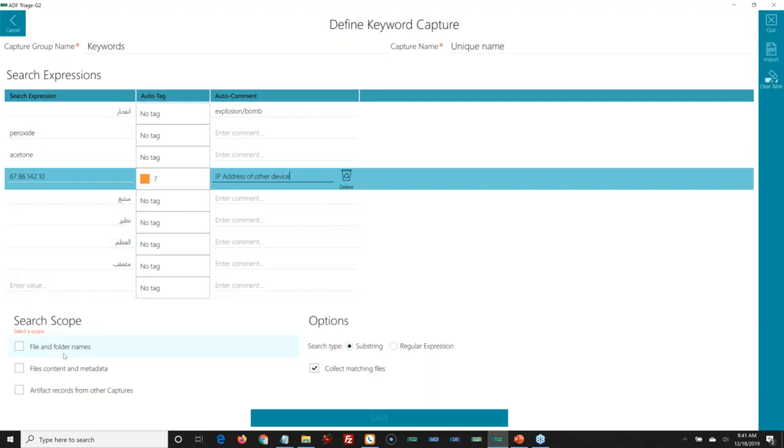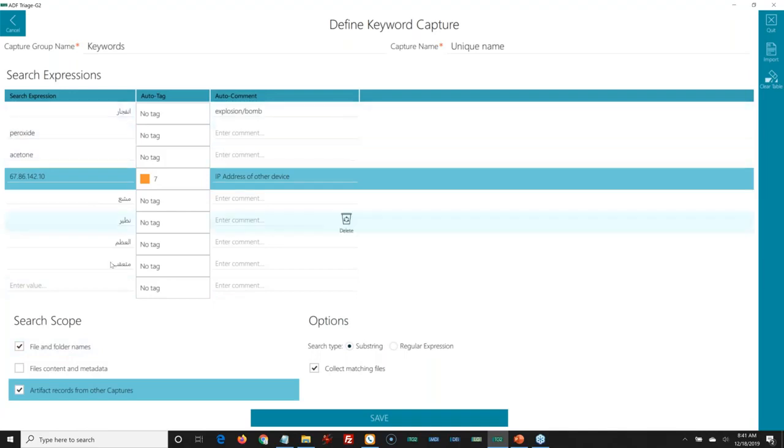So I put in my keywords. What do I want to search these keywords against, right? So I'm going to select these first 2, file and folder names. As I showed you earlier, when we do a scan, the first thing our tool does is make a listing of every file and folder that's on the computer. As it's making that list, it will run these keywords against it. So if these keywords are the file name or folder name of anything, you're going to know that we're getting hits on it right away.